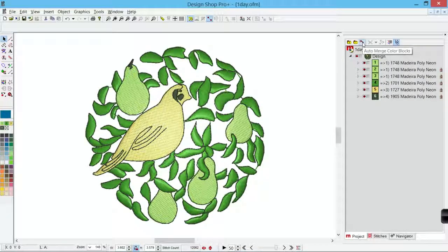When I click this, and this is sticky, so once I click it, it will stay stuck, which means anything I bring in, if there are back-to-back identical color changes, they will automatically merge into one color block. So that's a nice way to up your efficiency with the design and remove some identical color blocks.